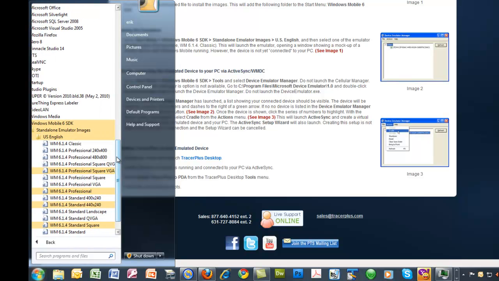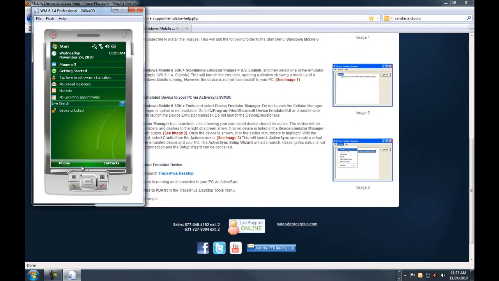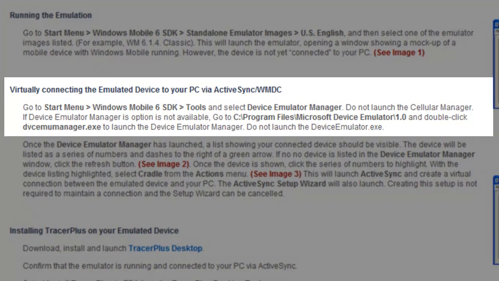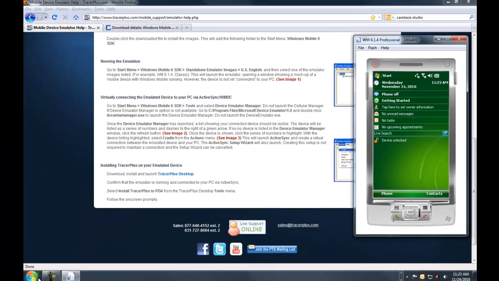In this case, I've chosen 240 by 400. That's pretty close to a standard, even though maybe not exactly for all devices, but it serves the purposes pretty well. As you can see, here is an emulated mobile device. It should act very much like an actual device connected to your PC via USB or a cradle.